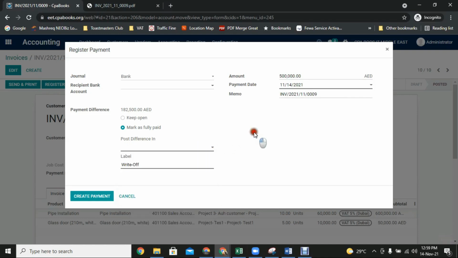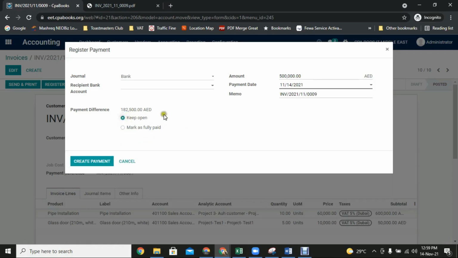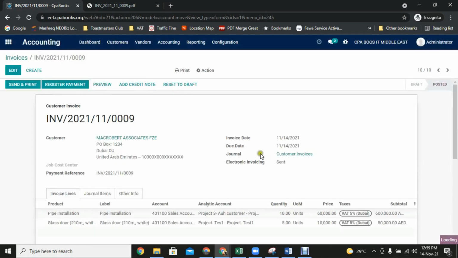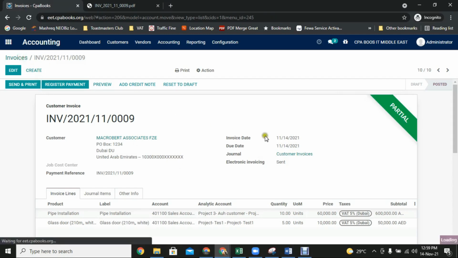Okay, so let's say we should not leave this money, it is too much, keep it open. That much money we cannot give as free. So 500,000, create payment. Okay. Now one guy partially paid, partial and full paid will come as paid or in payment. Okay. Let's go back to the invoice.